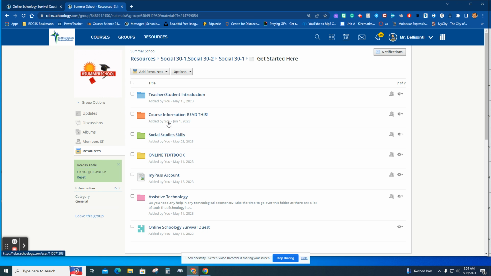But what they do have in all folders is the teacher-student introduction, course information, and in there, that's where your plagiarism pledge, online textbook, and assistive technology are, and finally, the puzzle piece I was indicating to you, which they have to complete. Hopefully this explains why we went with this vision of Get Started Here, so all the students would have the same consistency.